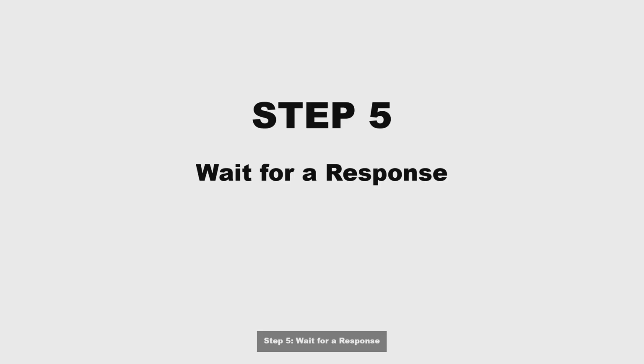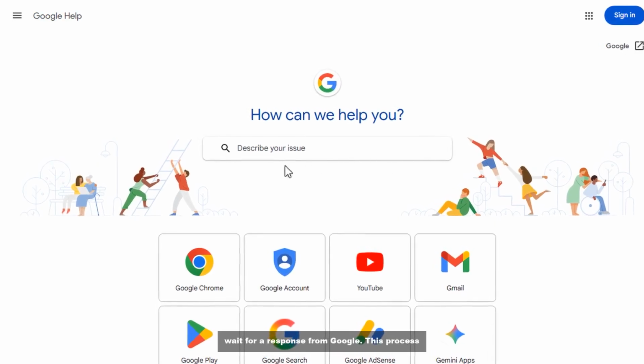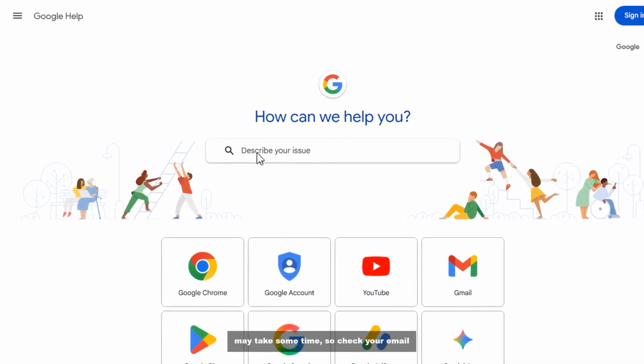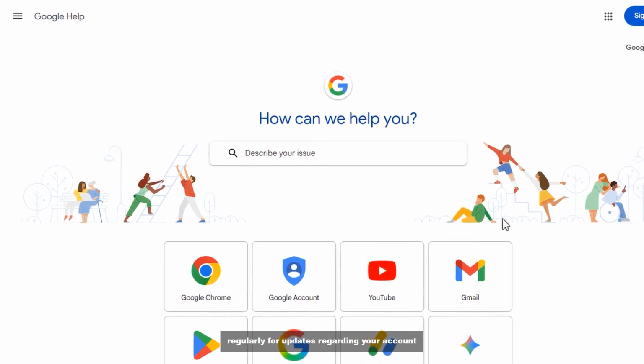Step 5. Wait for a response. After submitting your appeal, be patient and wait for a response from Google. This process may take some time, so check your email regularly for updates regarding your account status.